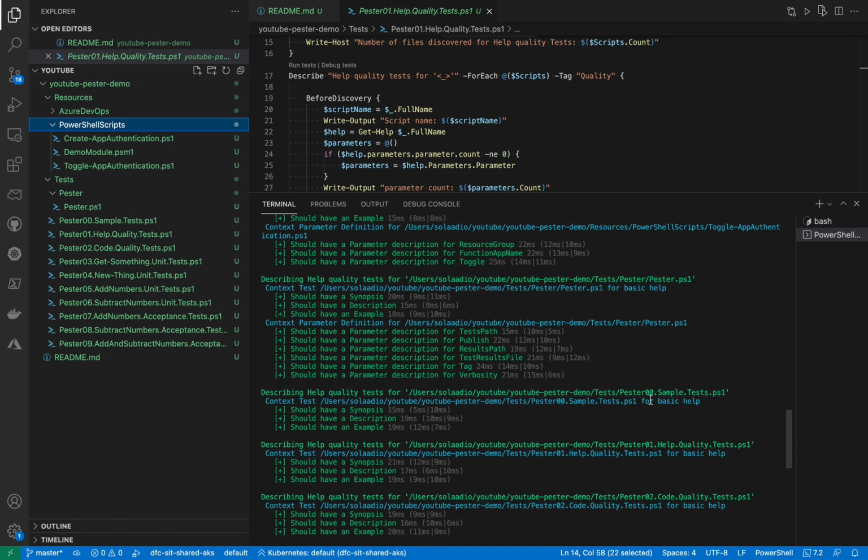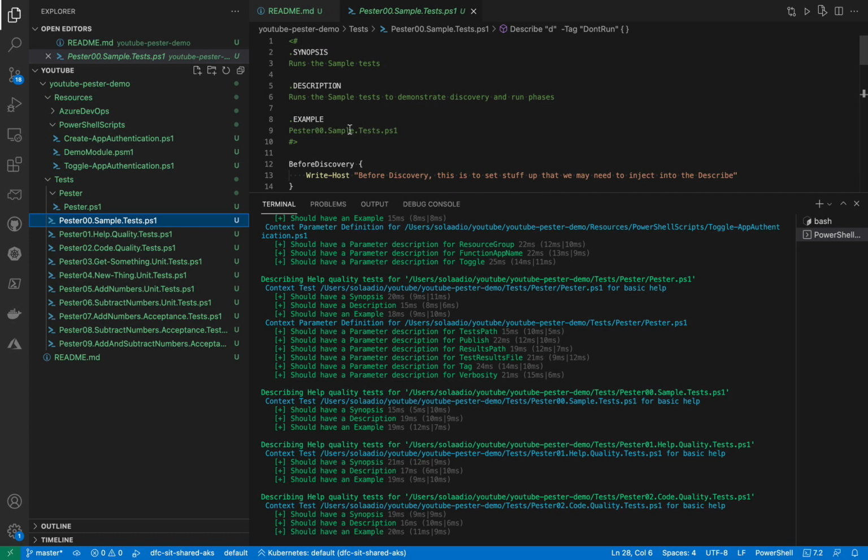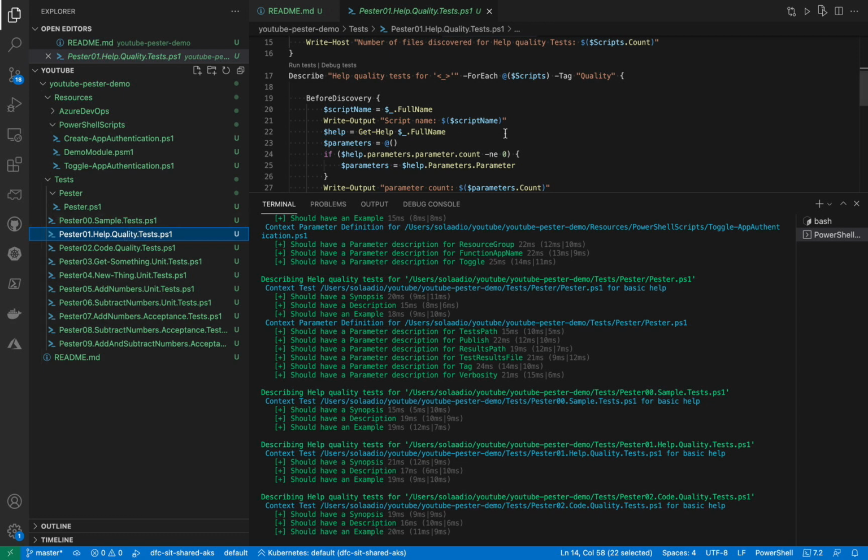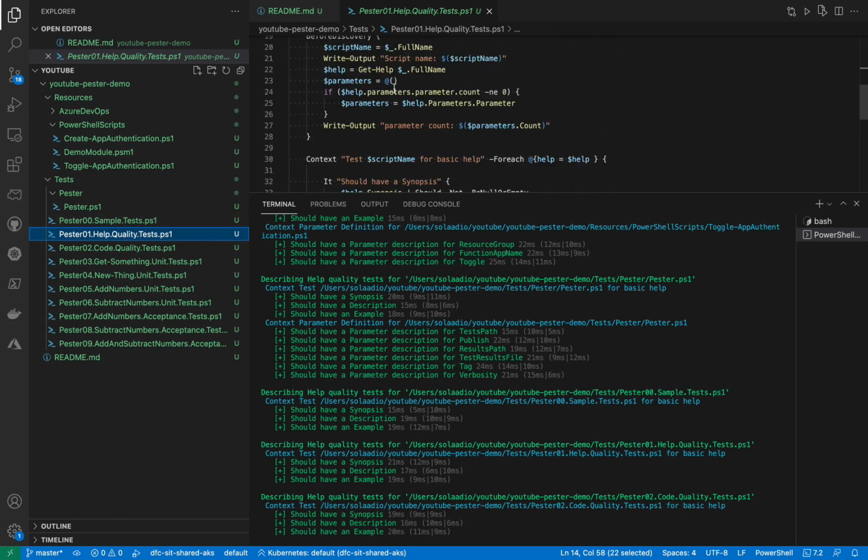Let's have a look at this one. 00 sample test, PS1. It has a synopsis, a description, an example, but it didn't run any test for the parameter descriptions. Why? Let's have a look. Because it doesn't have any parameter, you see? So our logic takes care of files that don't have any parameter, and this is where the magic is done.